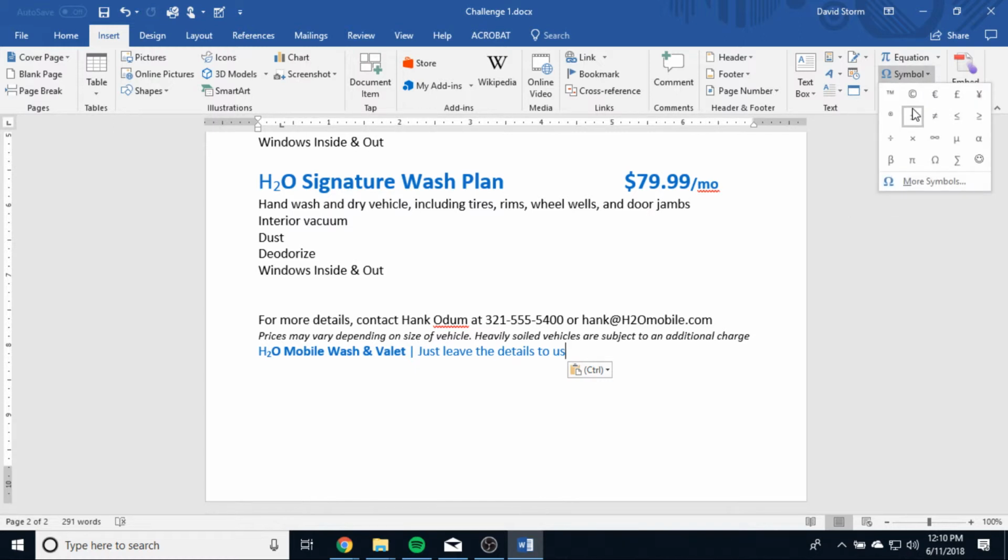Now if I look here, I have pi and infinity and copyright, all kinds of cool stuff. I'm going to put a sigma in there. I'm going to click TM. That's the trademark symbol. So now I've inserted my trademark symbol. And that's the end of challenge 1. It was actually pretty easy. There's not a lot to do.